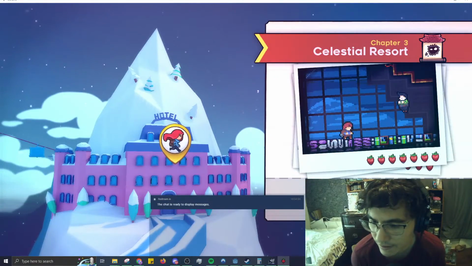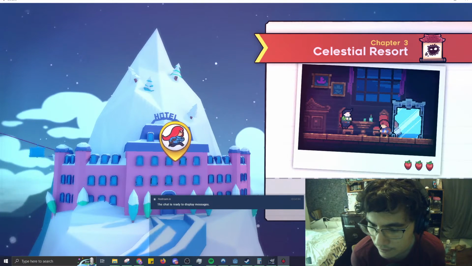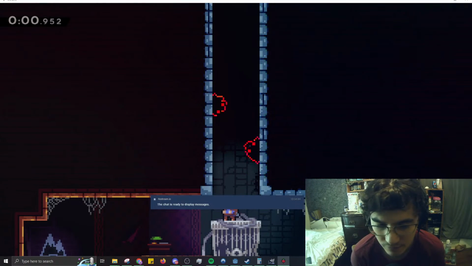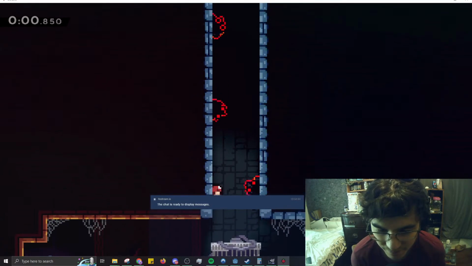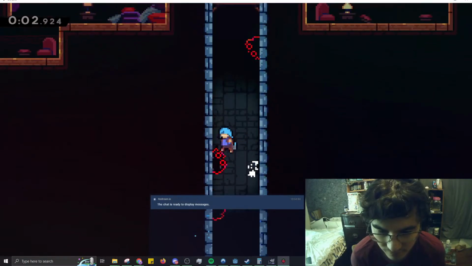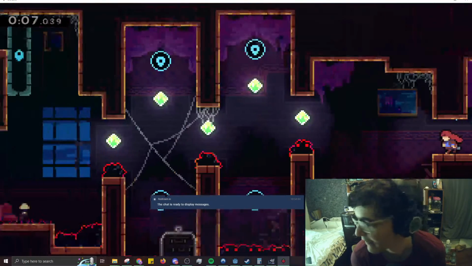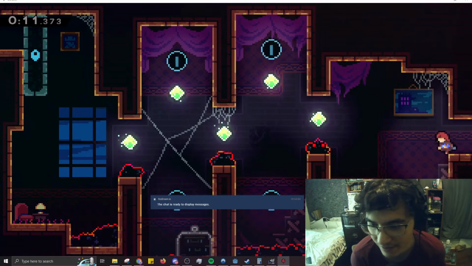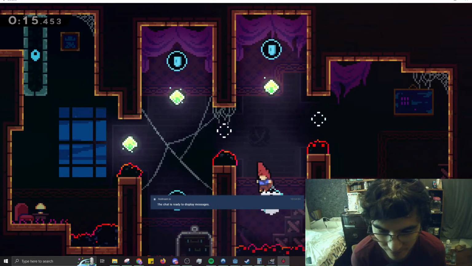Can we select? I think this is the room we want. Oh my god, I'm gonna be so rusty. Oh god, oh, we did it. So yeah, this is a typical room size. Let's see. Oh wait, we have to catch all of these things.